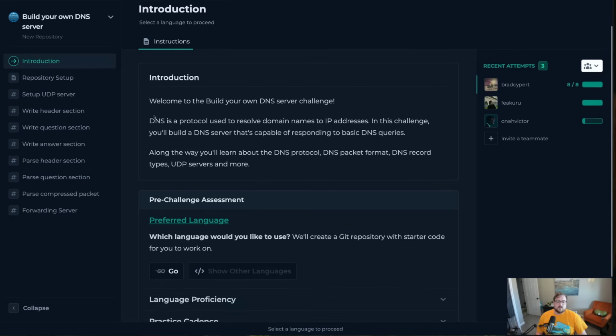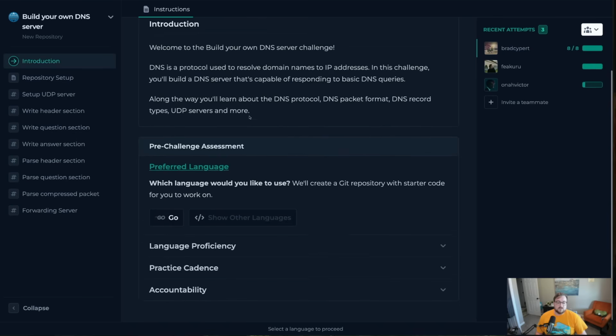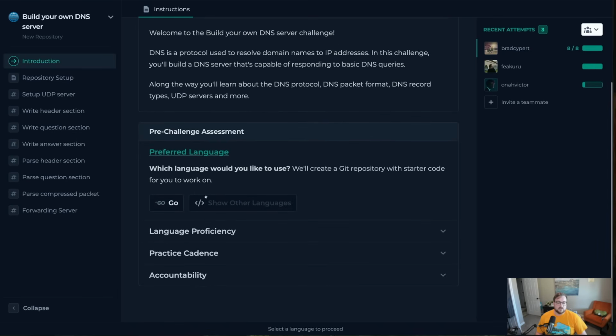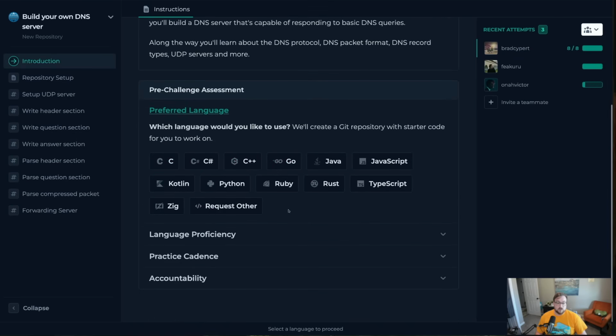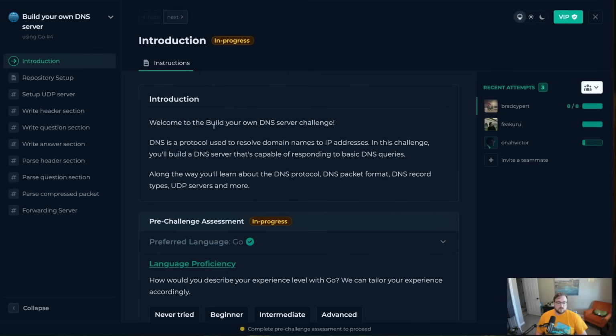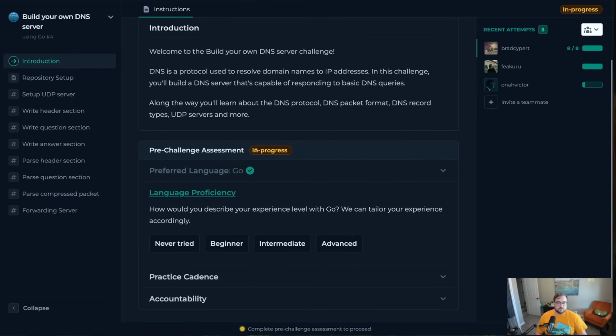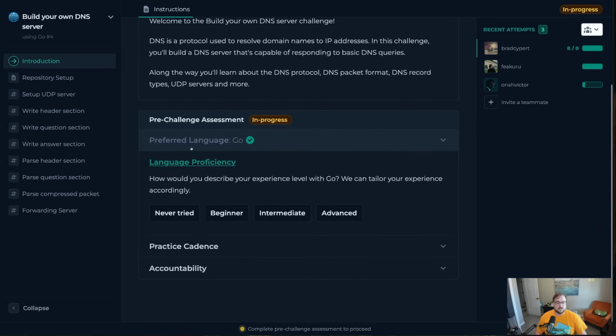Okay, so we have an introduction here. It tells you a little bit about Codecrafters more than anything else. The preferred language that you'd like to use, you can pick your language here. We're going to do ours in Go. And once you click that, you'll see that the pre-challenge assessment is in progress.